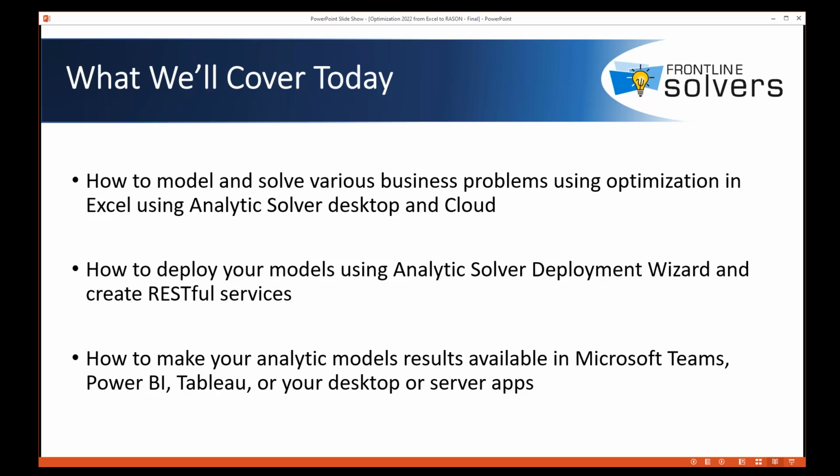So we are going to talk about RASON. As I said, it's our cloud platform for model deployment. And I will show you how, with only a few clicks, we can deploy our optimization model to the Azure cloud to run it as a cloud service using Analytic Solver plus RASON power. As time allows, we will talk a little bit about how to make your model results available to people using Teams, Power BI, Tableau, or your own application on the web, and make results conveniently available to other people.